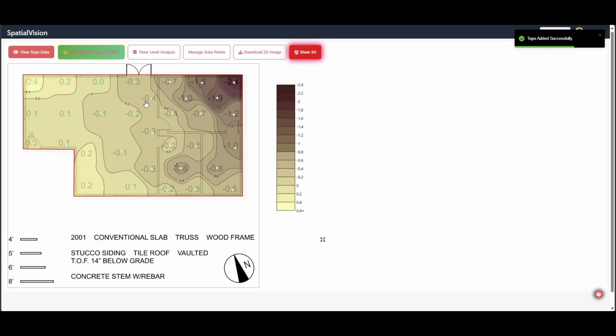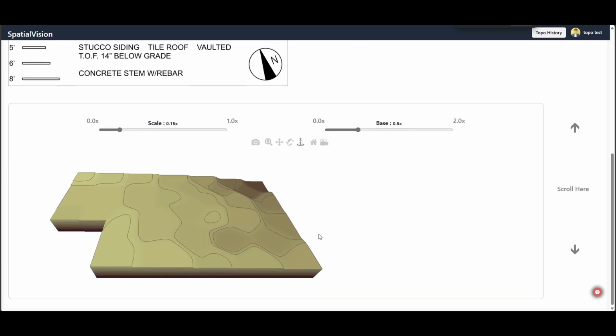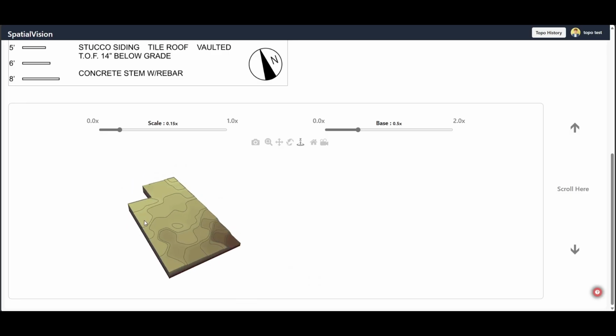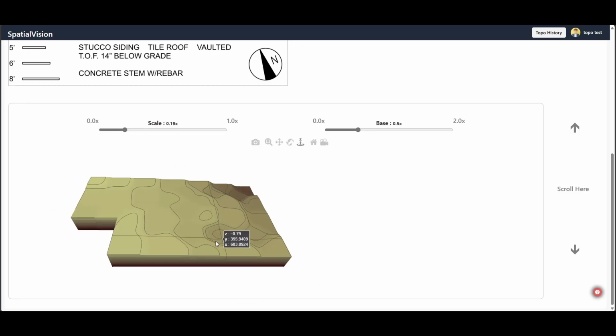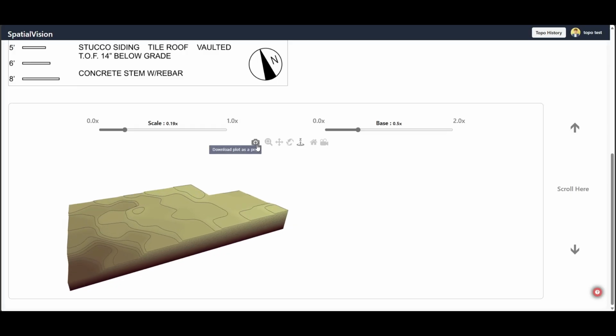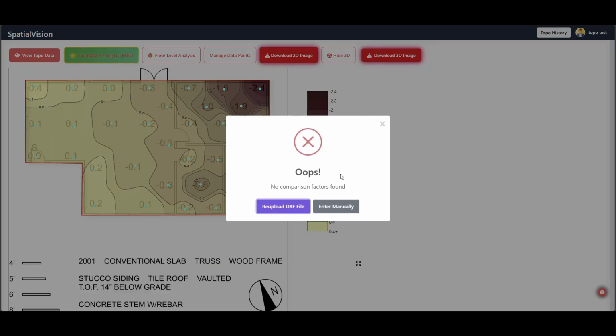So right off the cuff, we get our 2D map. You can download that. Here's your scale, you can download that. And click Show 3D. I can download the 3D portion of my deliverables. Move my map around. I can download that here and here as well. Now this is our floor level analysis.